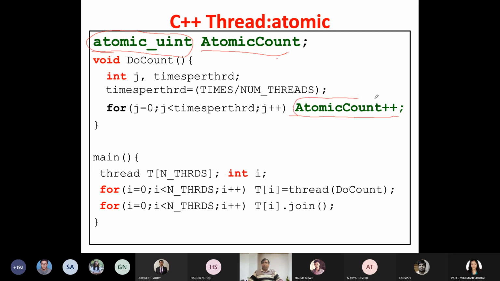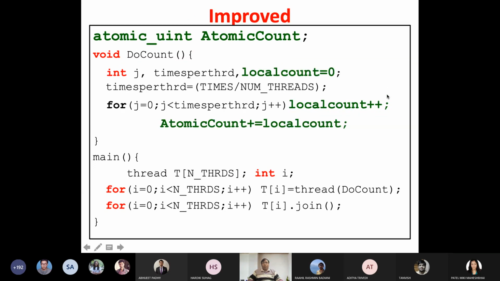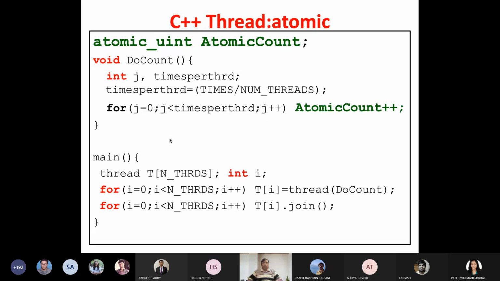This is a shared variable. Suppose atomic count is a shared variable, and many threads can access the variable, and it automatically does the synchronization. And this is actually the improved version. Improved version means it first locally increments, and then after that it adds the local counts. If you look at this, this will be serialized code.